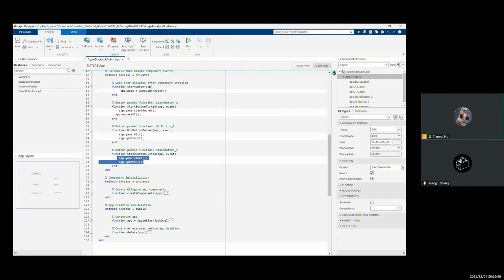Also here, if player one stands, the turn switches to player two. If player two stands, the round ends and the winner can be evaluated. So that's all. Thank you.